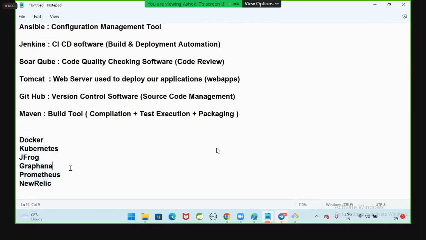JMeter, why is JMeter required for a DevOps engineer? JMeter is for developers, for performance testing. JMeter is not required for DevOps. DevOps engineers will not work with JMeter. JMeter is for developers to do the performance testing. Got it. Fine.